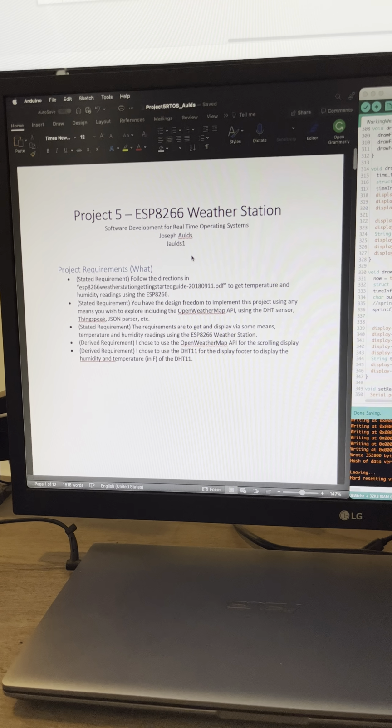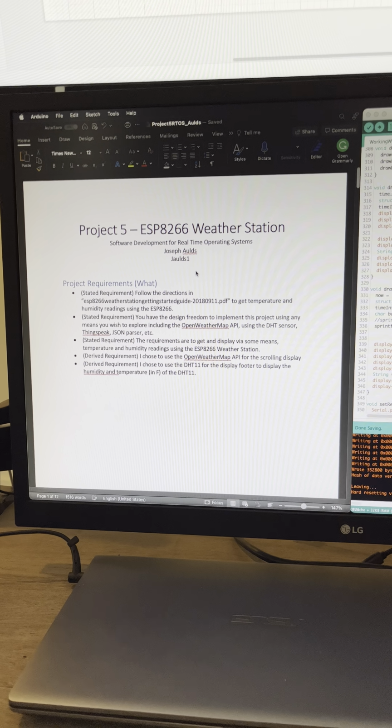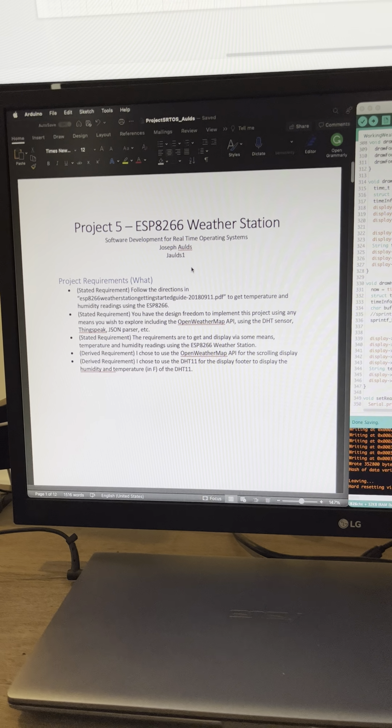Hello, this is Joseph Alds with Project 5, the ESP8266 Weather Station, for programming real-time operating systems at Johns Hopkins University.